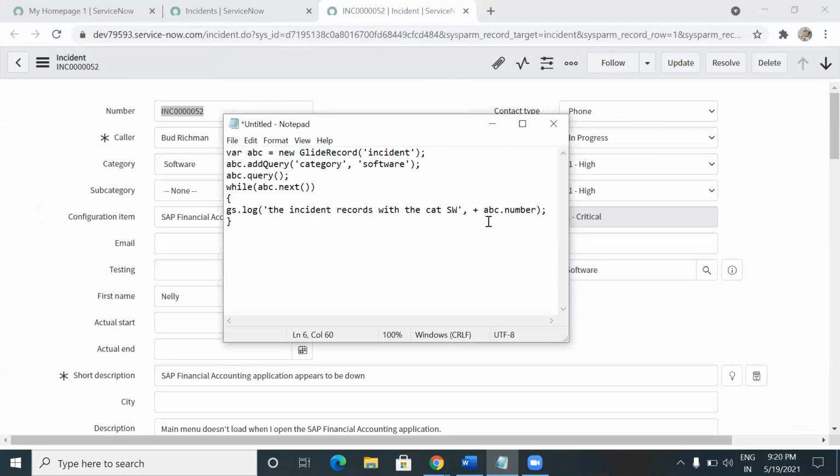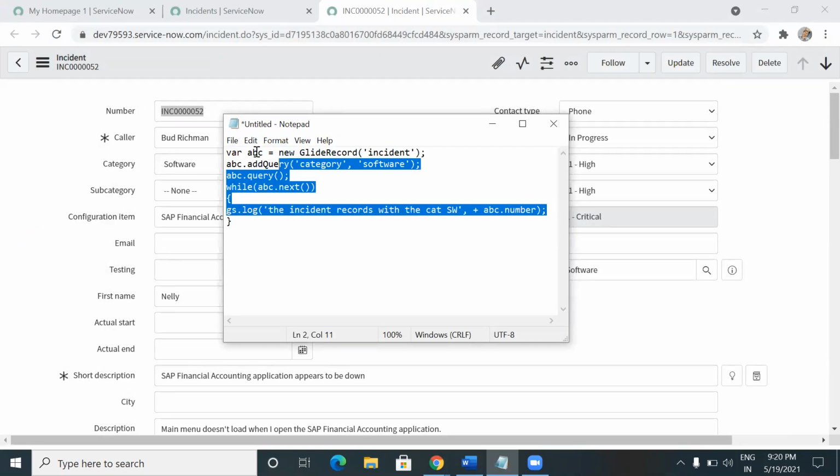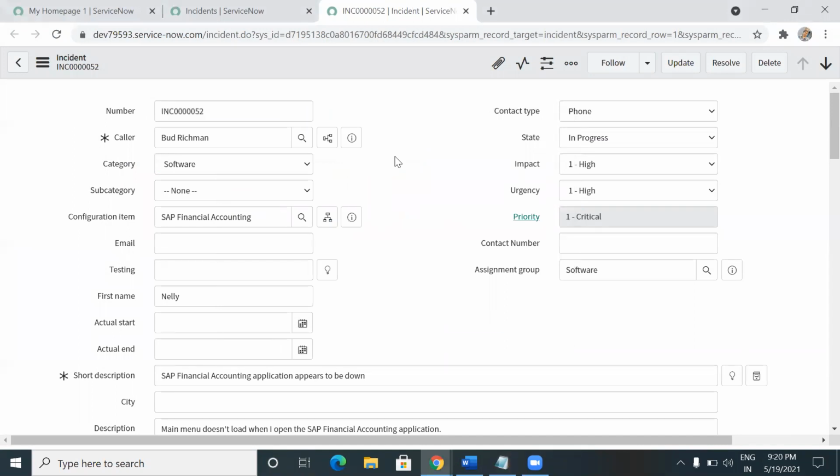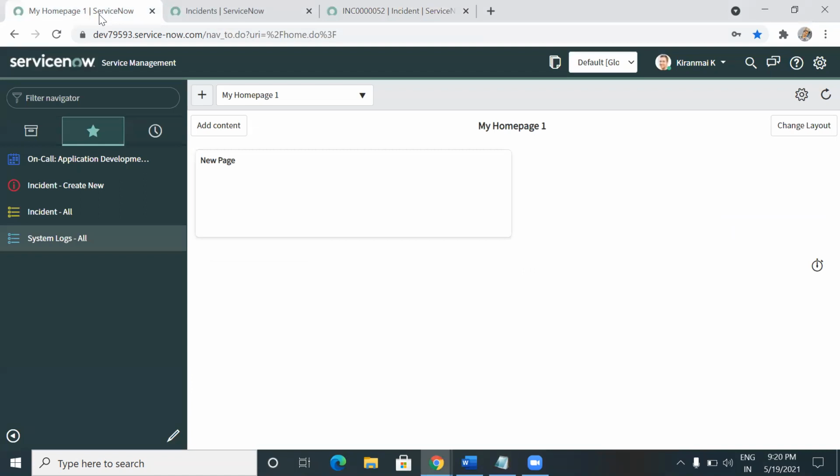This is how we are going to write a GlideRecord. This is one example of writing a GlideRecord: gliding any table and getting the values you need. Here the condition is category software, but you can go for any other field value based on the requirement. We have a lot of methods in GlideRecord, GlideSystem, and GlideUser. We are going to use them one by one and explore our skills based on the requirement, and meanwhile we will work on the scripting part. So this is about GlideRecord.